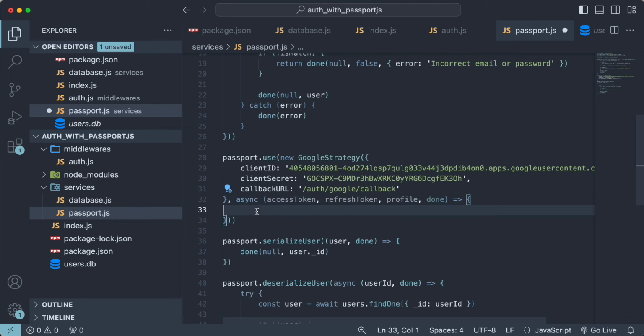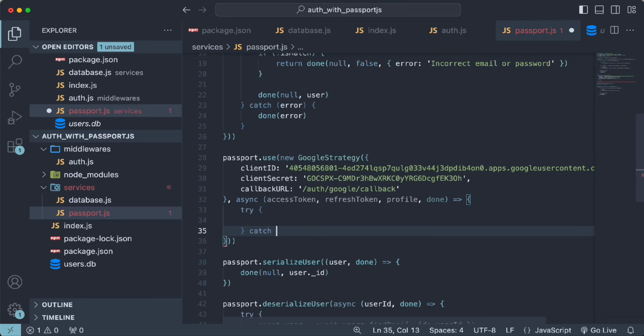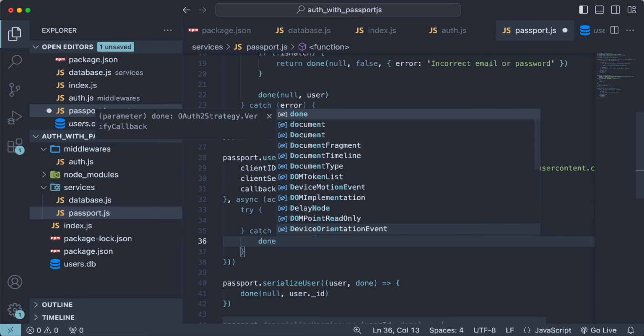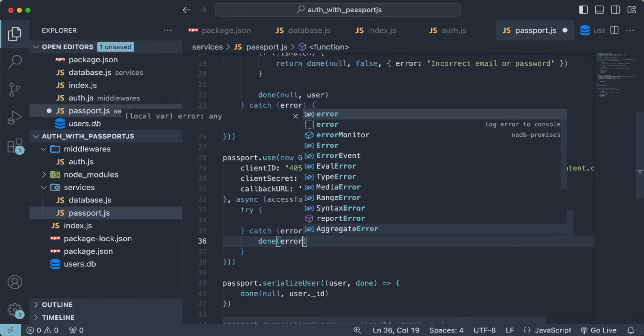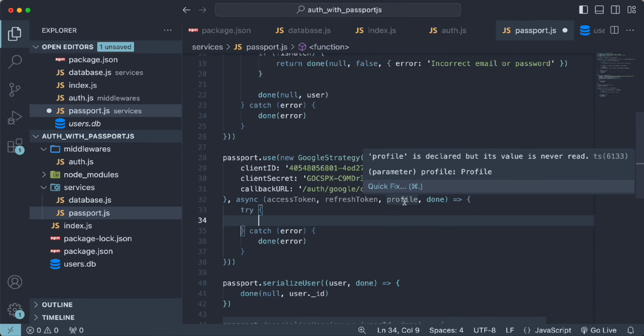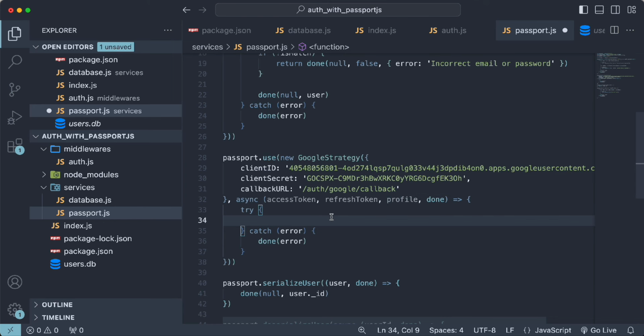Now inside this function, I'll add a try block and a catch block with an error parameter. And inside the catch block here, just like for the local strategy, I'll call the done callback parameter with the error parameter inside. Now inside the try block, so inside the profile here, we need to grab the user's Google ID, name, and email. So we need to check if there is already a user Google ID on our users DB file. If not, we need to insert.